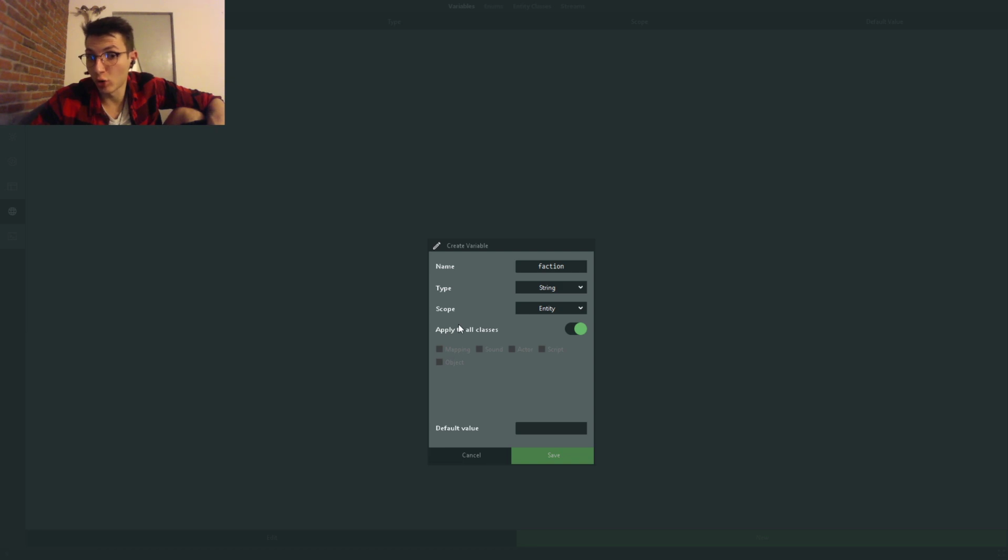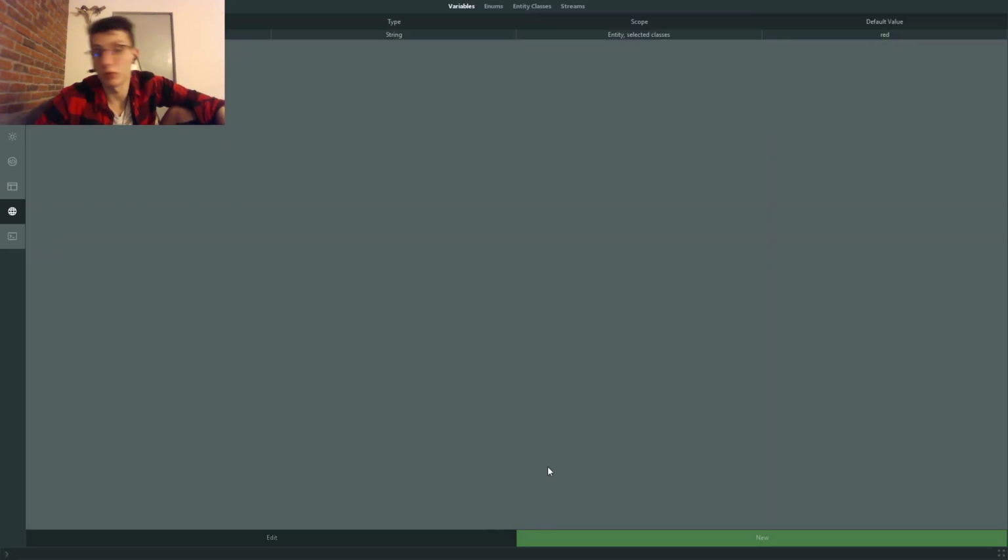We're not going to apply it to all classes because we don't care about mapping, having factions, or objects or anything like that. We just want actors to have it. And the default value is just going to be red, for a red faction.